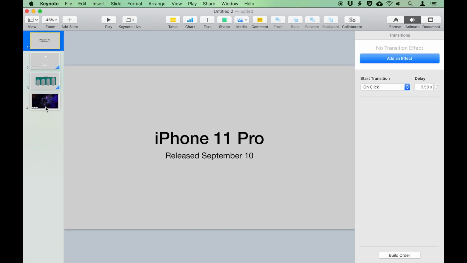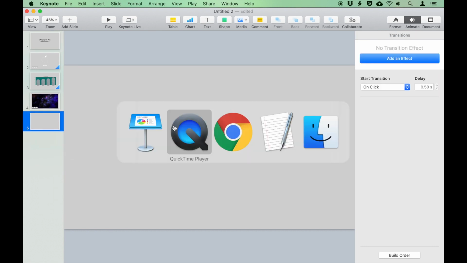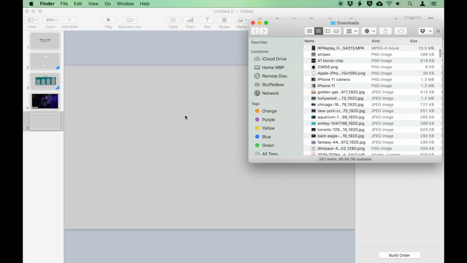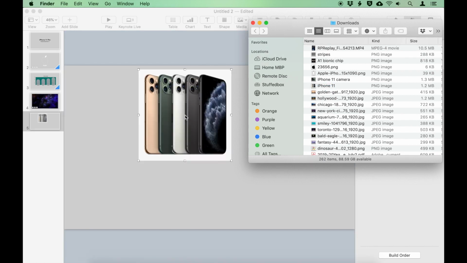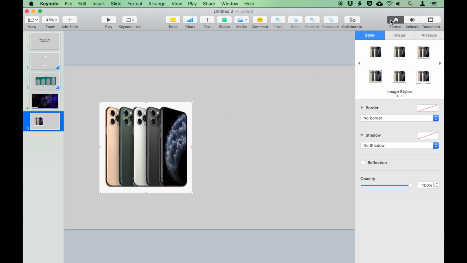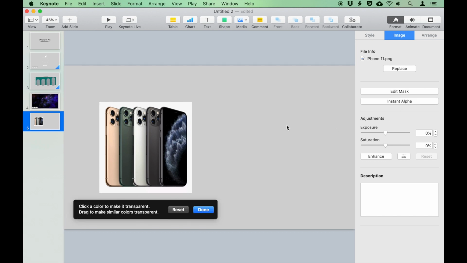Let's add a slide. Right click, duplicate. Going to delete this. Another option to add an image is opening the Finder and dragging the image that you want to add. There's a white background. You can delete the white background by using Instant Alpha.